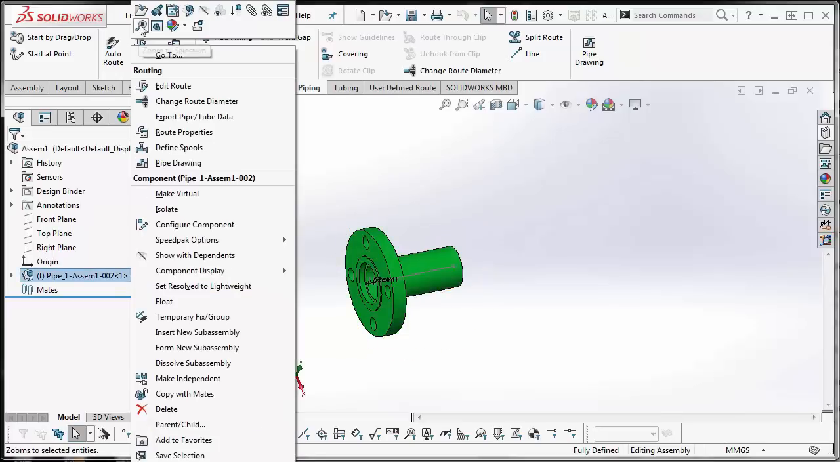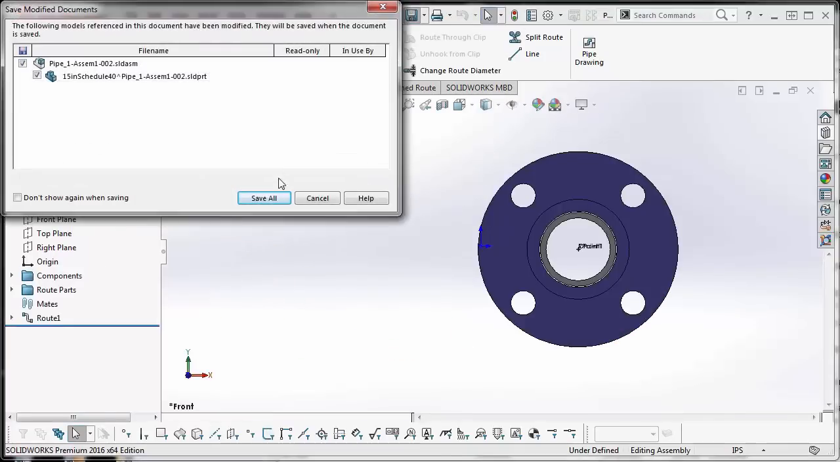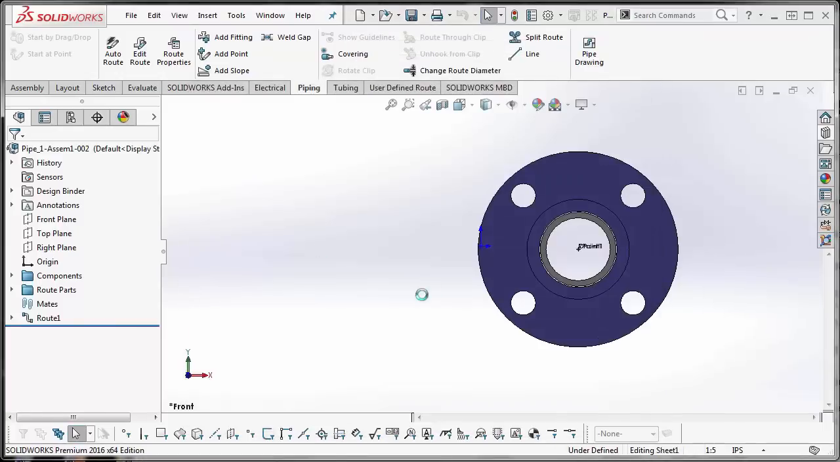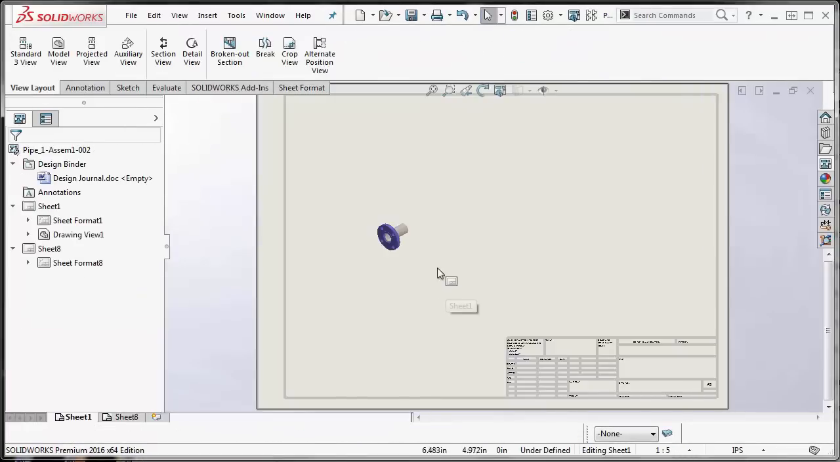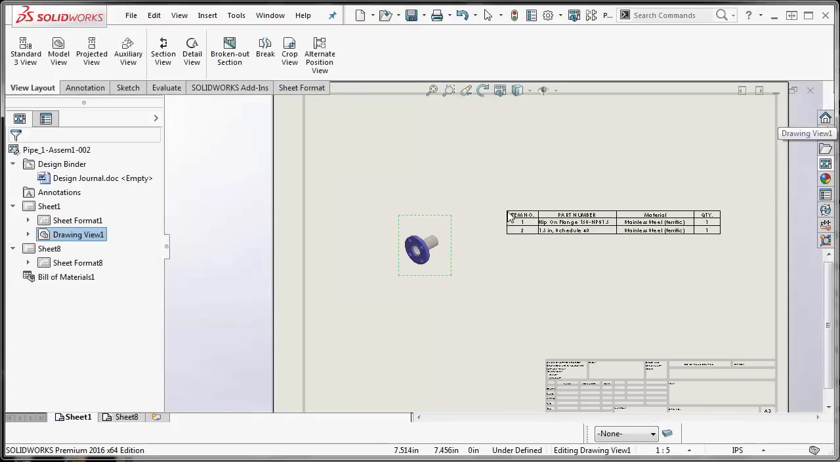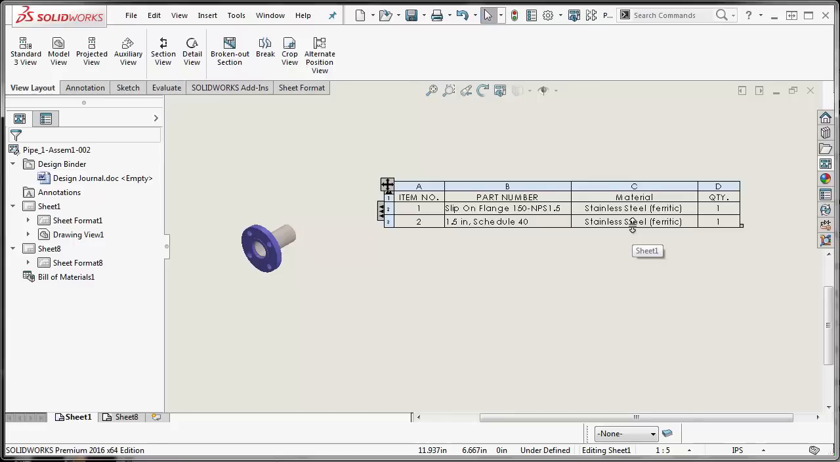So now let's go ahead and open this and create a drawing for it. We're going to save all, make a drawing. Let's create a bill of materials. And you'll see that the material that it's being called out is the correct one.